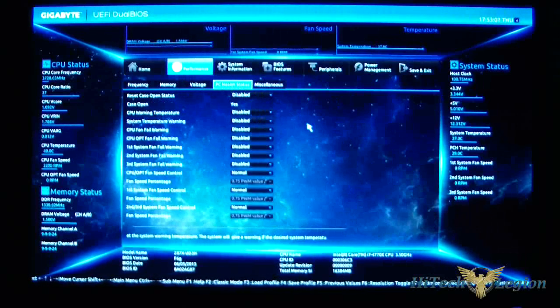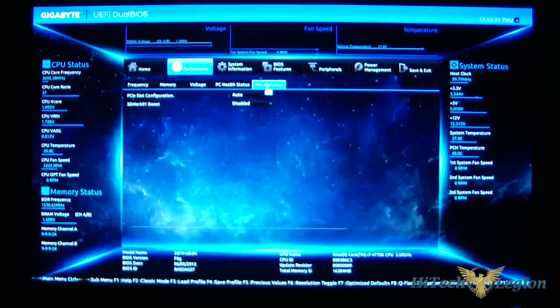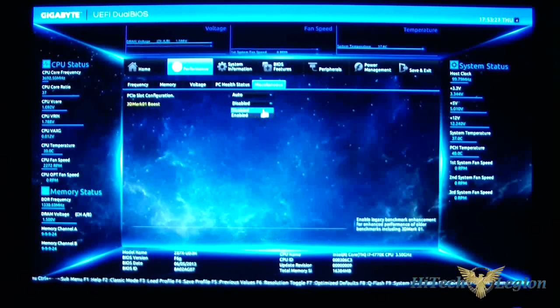Now your PC health status, basically, of course, this is going to be your case open status, your CPU temperature warnings. This is what you want to set to where you want your system to warn you if you're hitting specific points. And of course your miscellaneous, your slot configuration and 3D Mark 01 boost. Have it disabled, we can enable it. And basically what it's going to do is enable legacy benchmark enhancements.